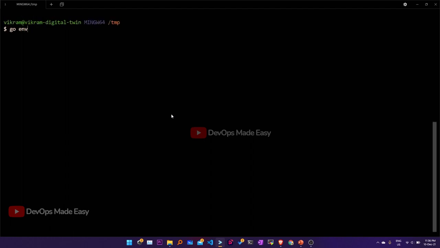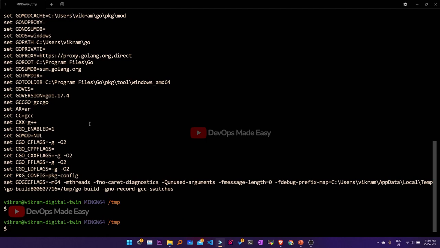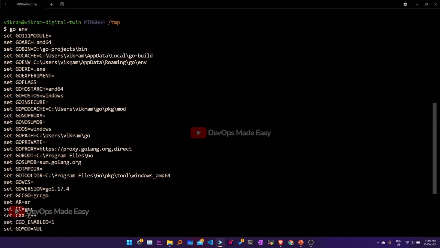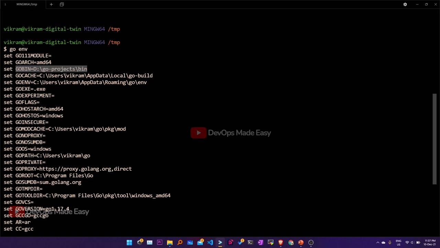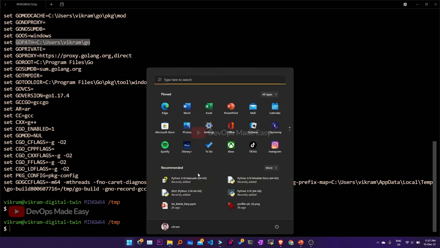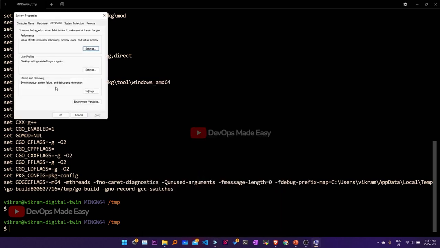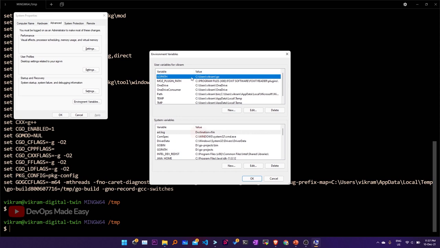Now I'm going to type go env. So now if you see, the GOBIN directory is now under C drive go projects bin. At the same time, GOPATH is also modified. So GOPATH is not modified properly here. So what we'll do is we'll also change it in the user environment variables, or else if you remove this, it is going to take the system's GOPATH, since this is already there. So what I'll do is I'll just remove this.